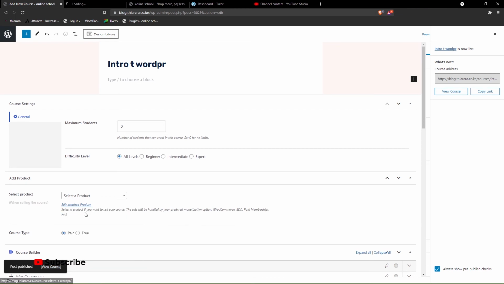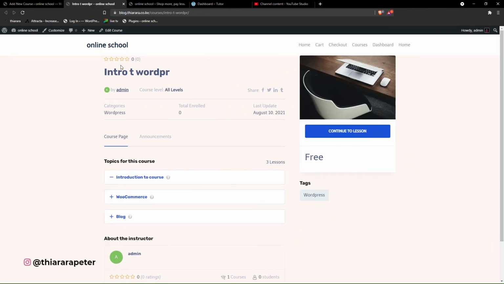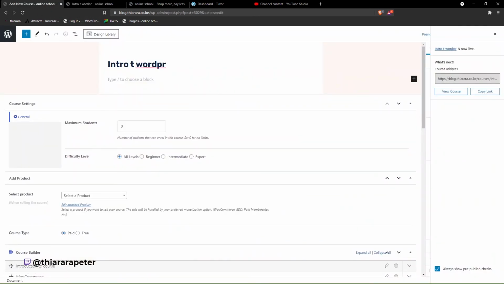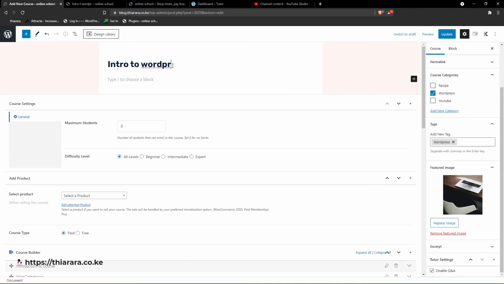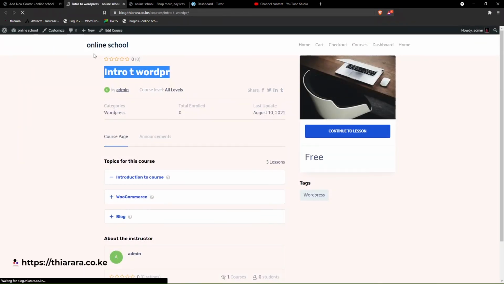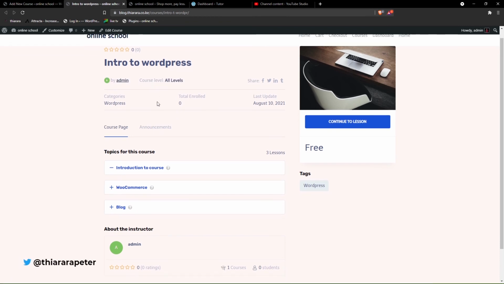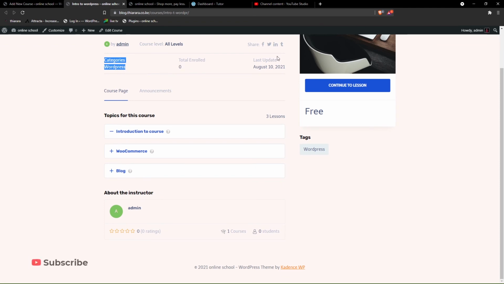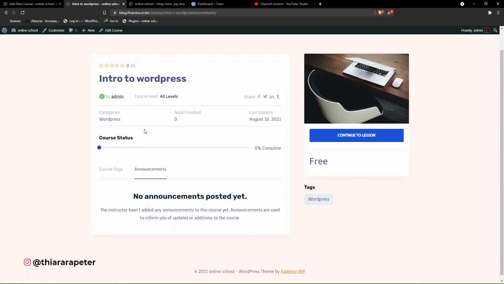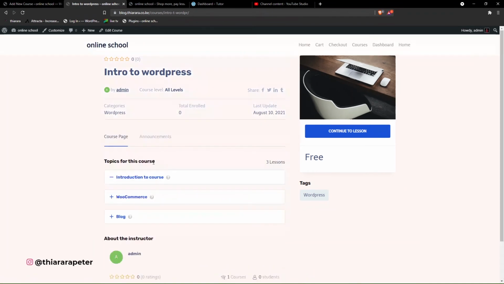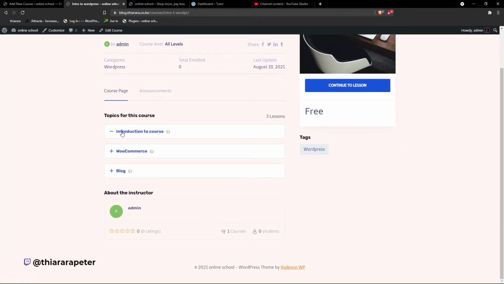Let's view the course in a new tab here, and this is the course we have just created. You can see intro to WordPress, and we never made it here, so WordPress like that, and we update. So we refresh here, and you can see course by course is all level, and you can share the course. You can see category, total and load, and last time course page announcement. If there is an announcement made, but no announcement has been made, so we get back to course page, and we have the introduction. Now anything that is on introduction, we go to WooCommerce.